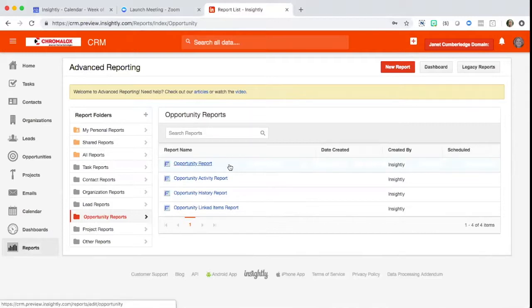So the top template, opportunity report, this is your go-to report. This is the most broad in general. You also have activity reports. So activity reports would show emails, tasks, or events for that record type. You have an opportunity history report. This one's unique to opportunities. It's more like an audit, so you can see when updates were made. And then you have a linked items report. The linked items report is a really robust linked report that would even show you the zip code of a contact linked to an opportunity.